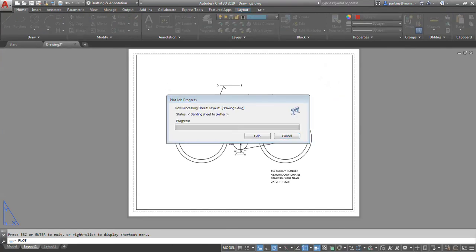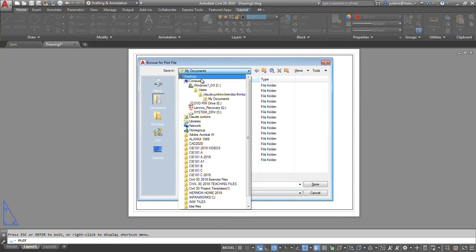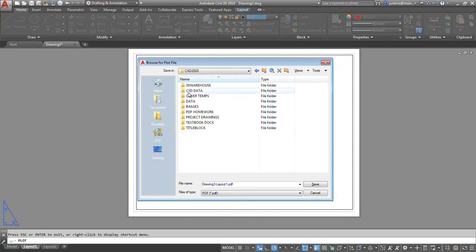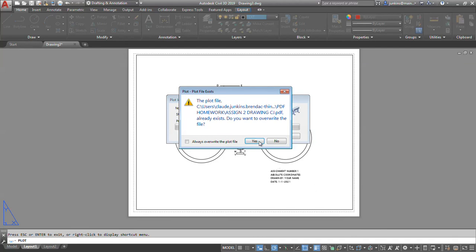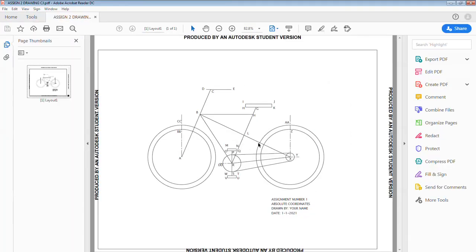And we're going to hit the little printer icon up in the top. We're going to save this into our, if you have a folder on your desktop, which you should, for CAD 2020, PDF homework, assignment 2, and you're going to create that yourself. You can see I've got a whole bunch of them here. And I'm just going to say save. And yes, I want to replace the old one with the new one. And it'll bring up a preview of my PDF file so I can see what it looks like here.